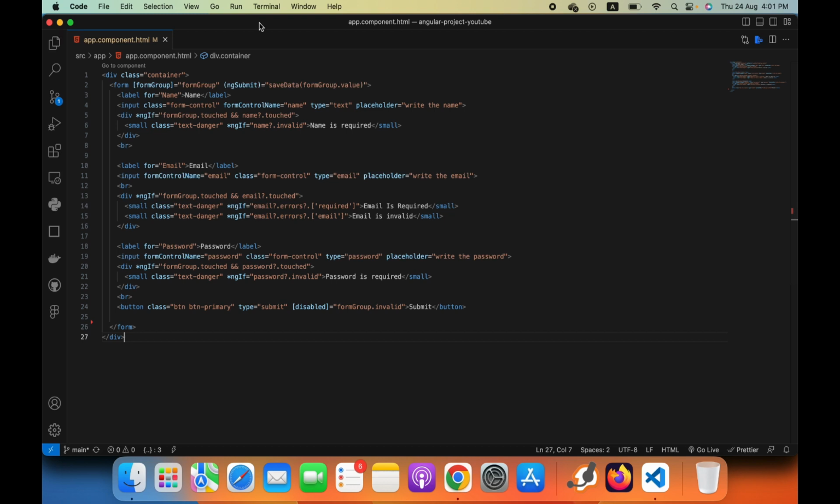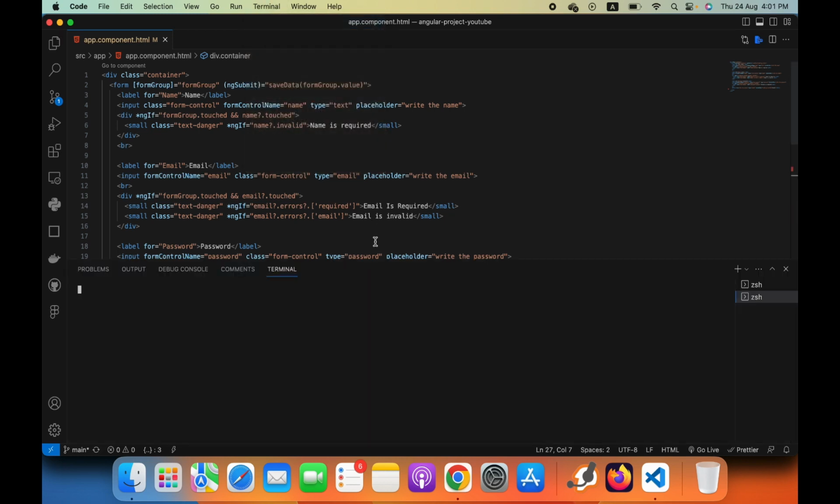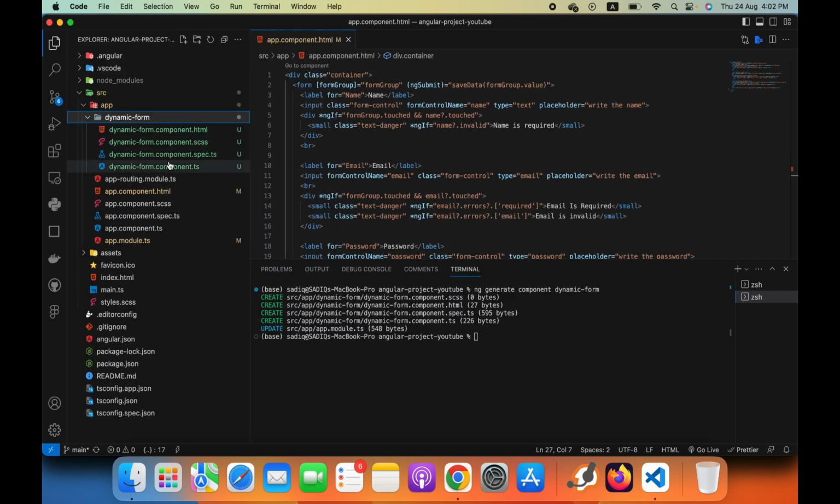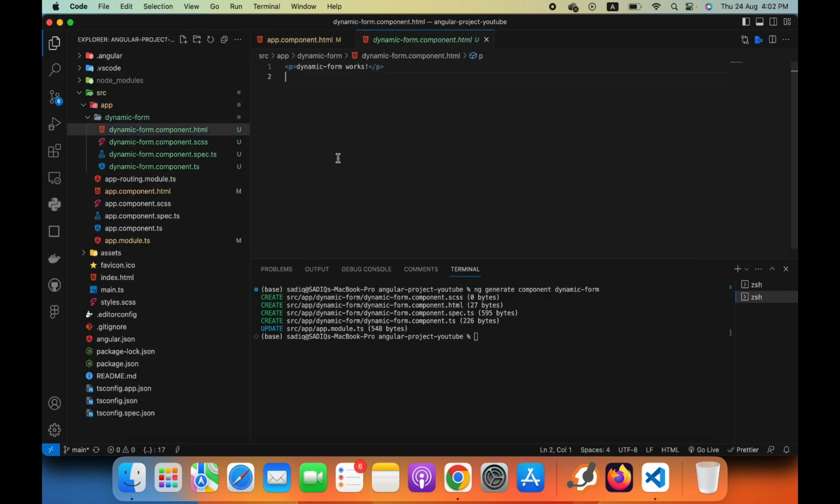So for that, we will go to the terminal and generate a new component: ng generate component dynamic-form. So it has been created here. Now we will go into the HTML file. As you can see, dynamic form works.